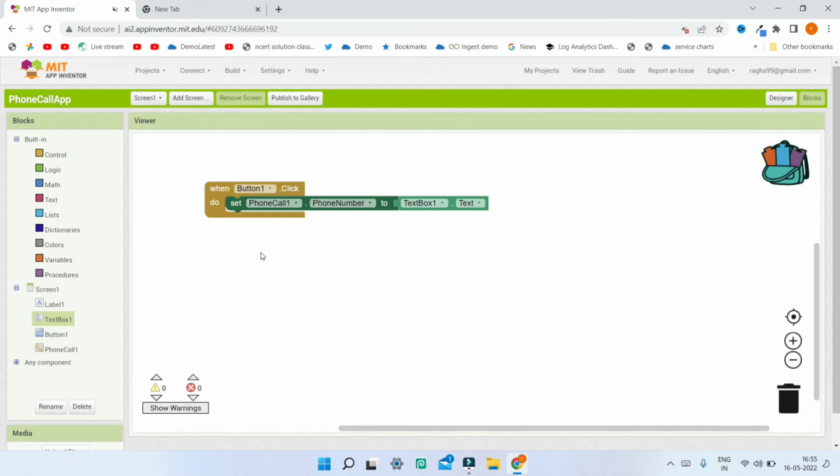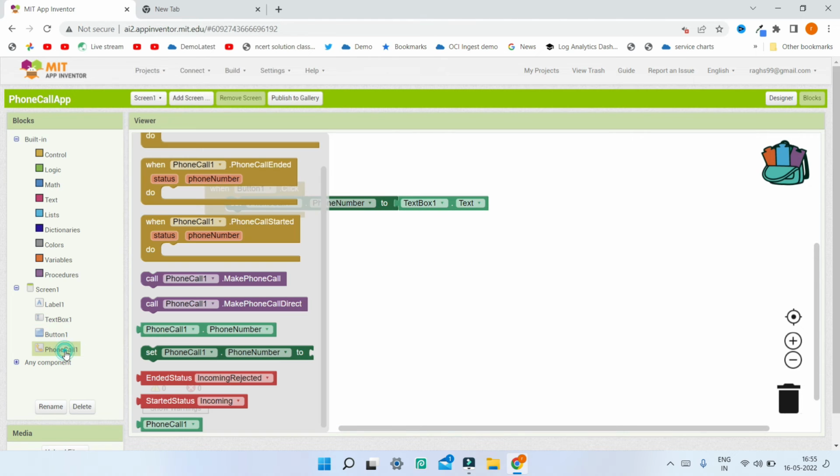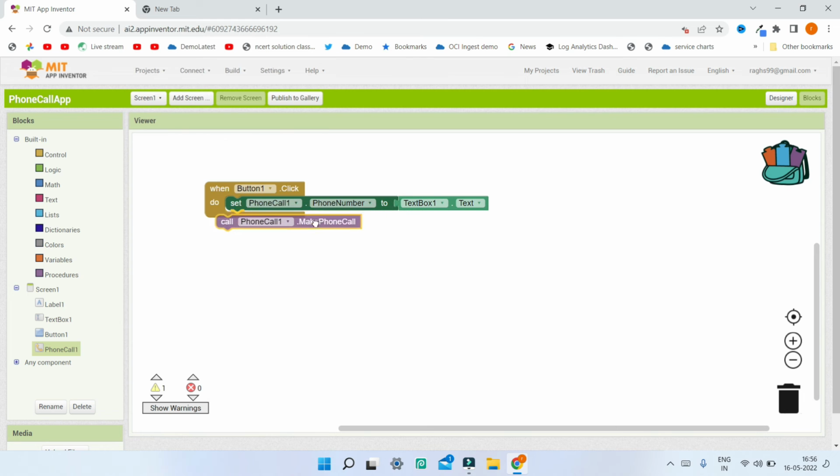Next, what we will do is after we set the phone number, we need to call using the phone call app. So for that, let me go over here to phone call 1 again, and you have two options over here, make phone call and make phone call direct. So the difference between these are make phone call will redirect you to the call app, and it will enter the number. You need to click on the call button so that you can call it. The other one directly calls the phone number entered in the text box. So I'm just going to use this one, make phone call, and it is done.